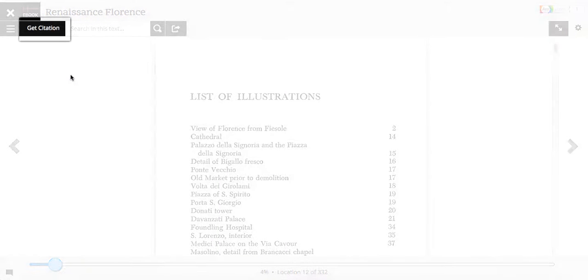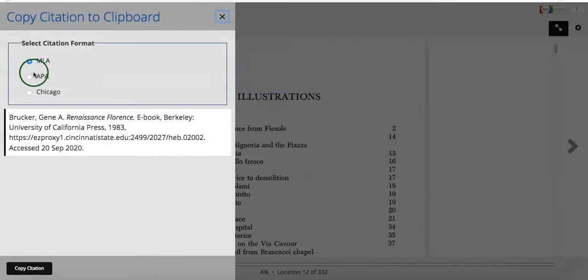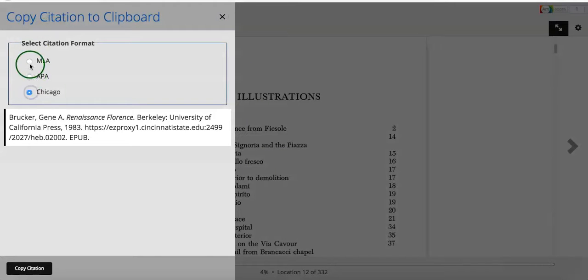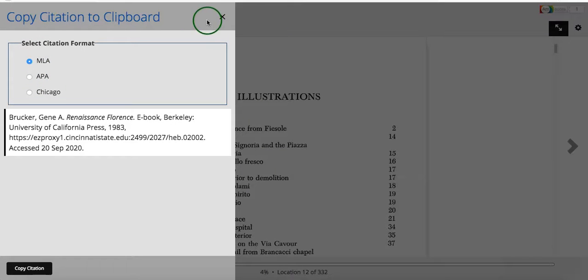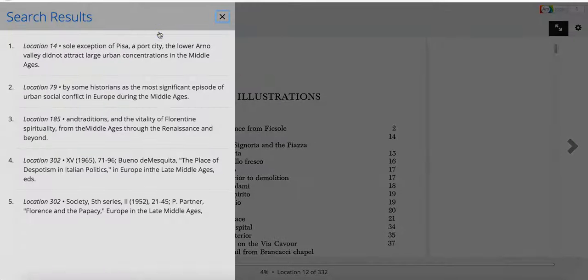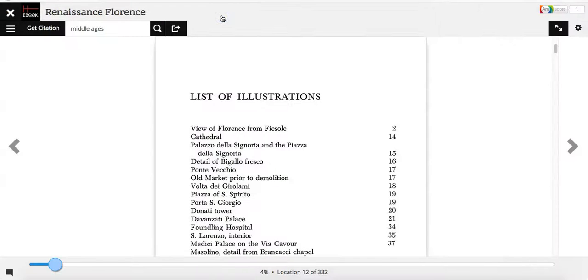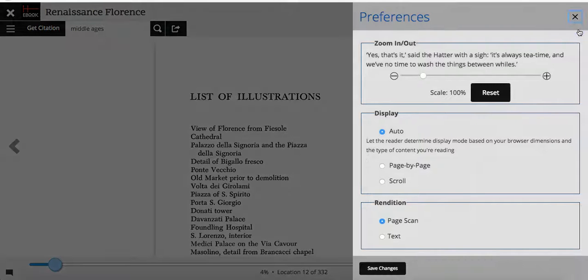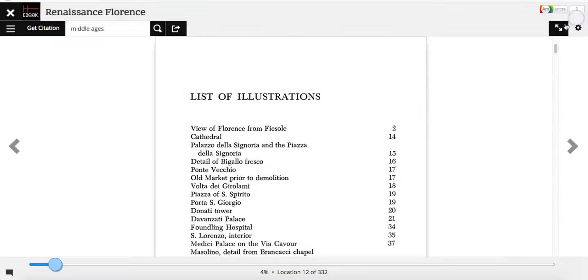To easily cite this book, click Get Citation and choose your desired citation style. Use the search bar to easily search for keywords within the book. Click the gear icon in the top right to adjust your page view, or select the arrow link to go into full screen mode.